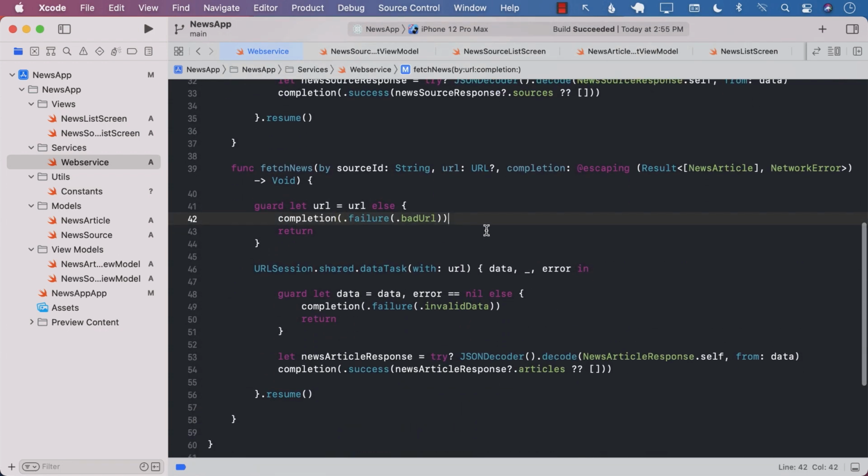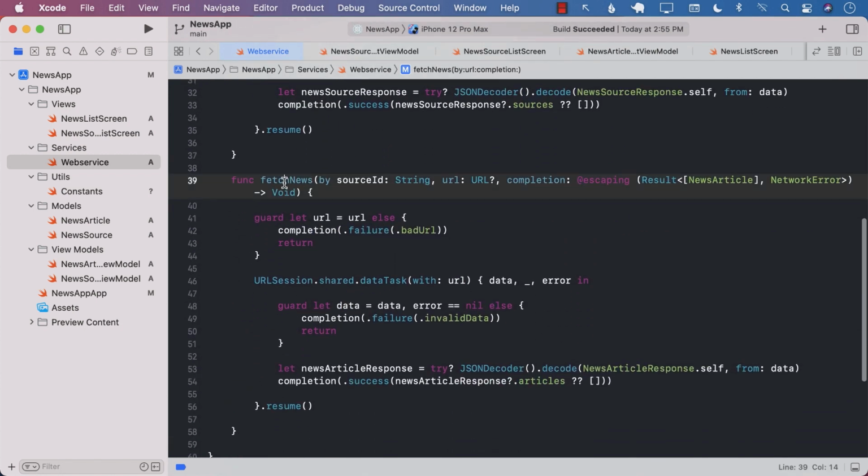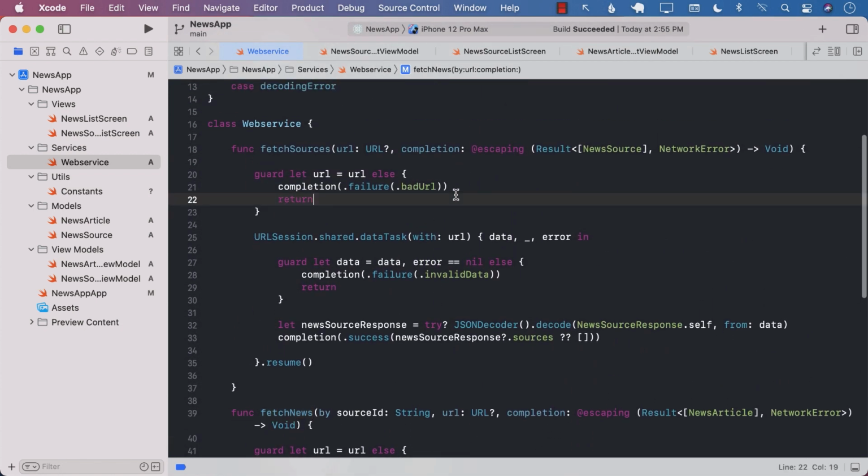So our first step would be to look at these functions like fetch sources as well as fetch news, and try to convert them into async and await functions. So let's go ahead and get started in the next lecture with the fetch sources function, and we will see how we can convert it into an async and await function.